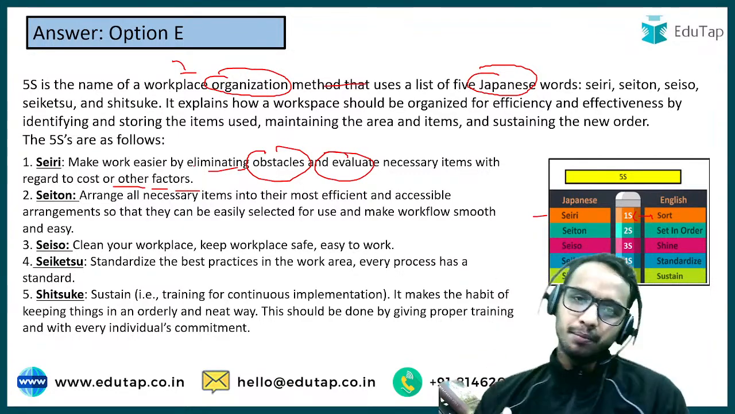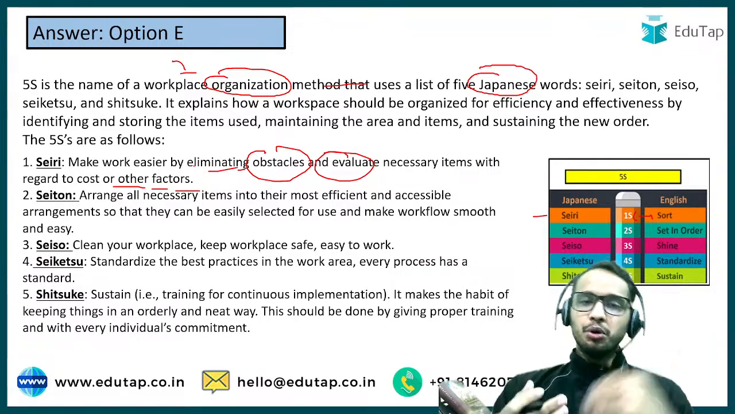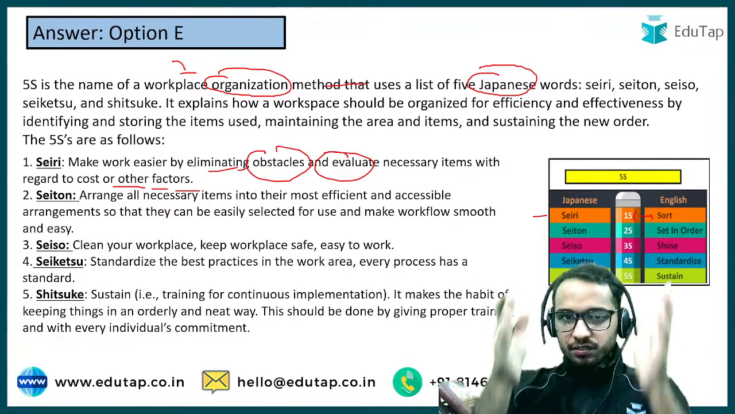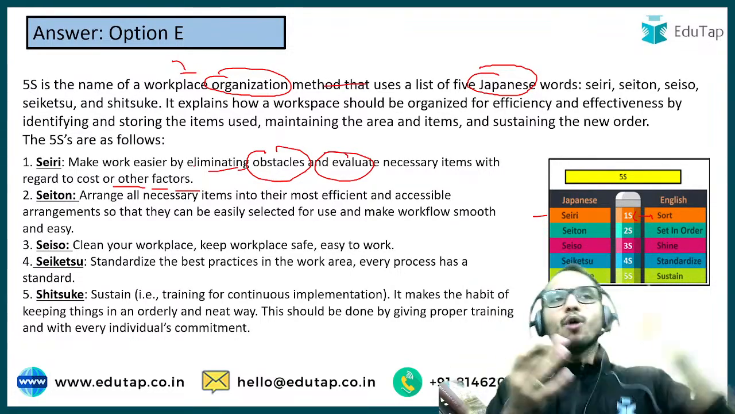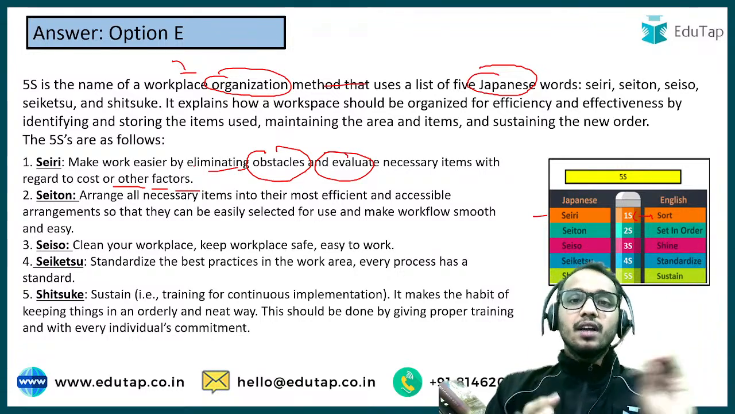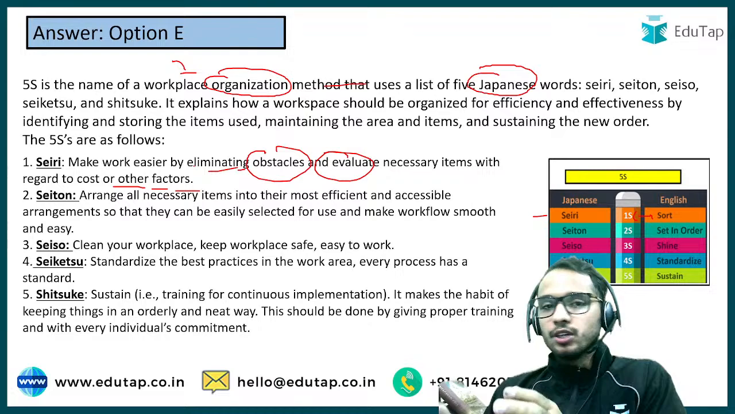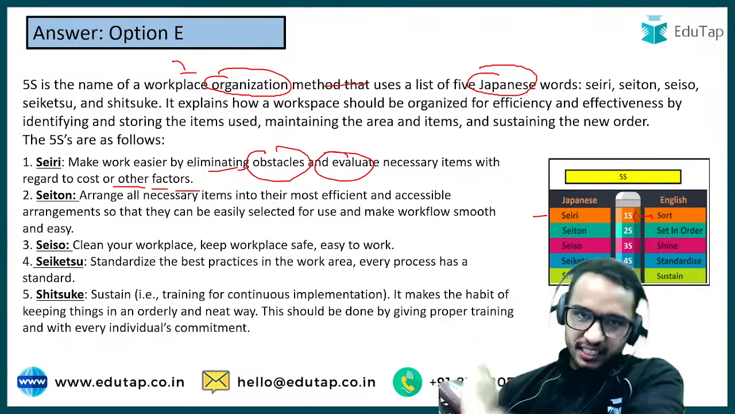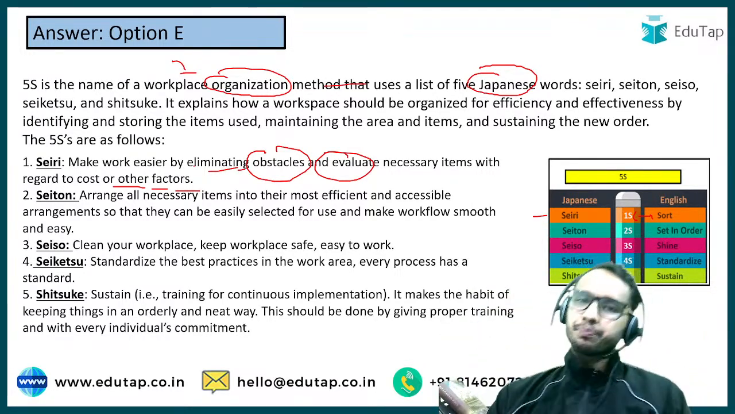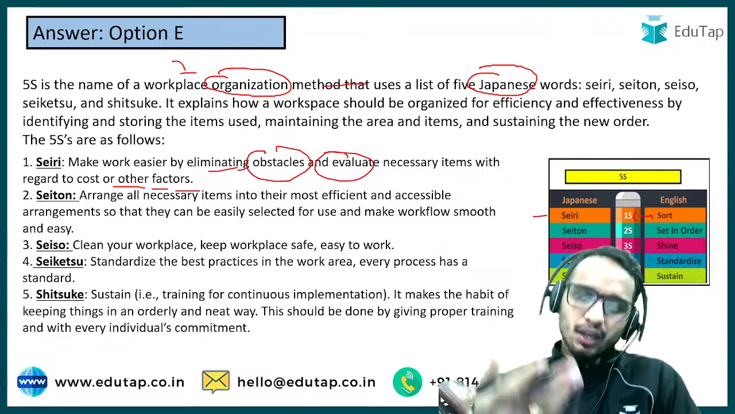If you have made any playlist for yourself to revise or to study, add all the videos that are relevant. So remove all the obstacles and evaluate which videos and which books are necessary. Only keep those on your desk, or in your laptop if you are reading from soft copies.